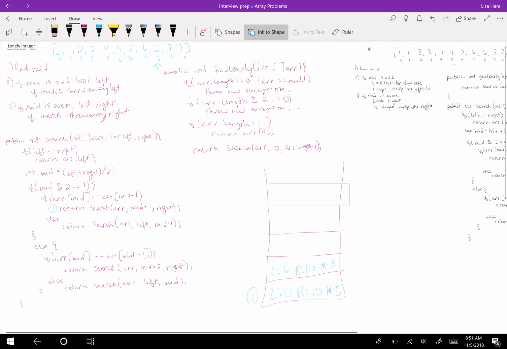Okay. So we come in, if mid mod 2 equals 1, well, that's not true, so we go into our else. If array at mid equals array at mid plus 1, so if array at 8 is 6, if it equals the 7, which it does not, so we're going to return here, and we're going to say left is still 6 and right becomes mid, which is 8. Okay, and then we'll end up going through, and left and right are not equal, so mid is now going to be 6 plus 8, which is 14, divided by 2 is 7. So our mid is now here.